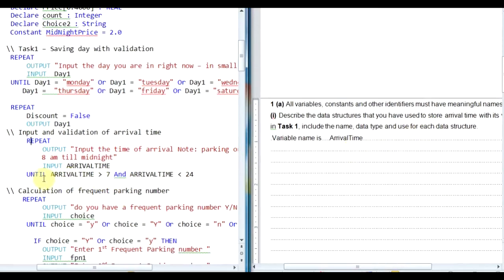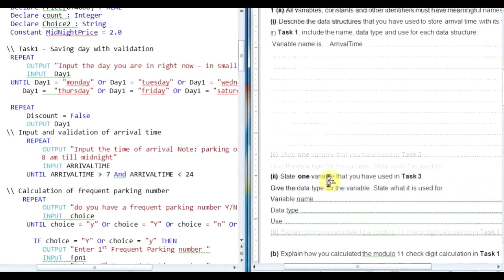And the validation is we are using it with a repeat until, and providing it with arrival time greater than 7 and arrival time is less than 24. Mind it, this AND is very important. Don't change it with the OR, because if we are going to use OR, it means that many possibilities can come up. But if we are going to use AND, it means that we are restricting the overall thing.